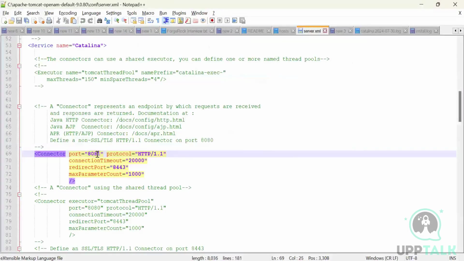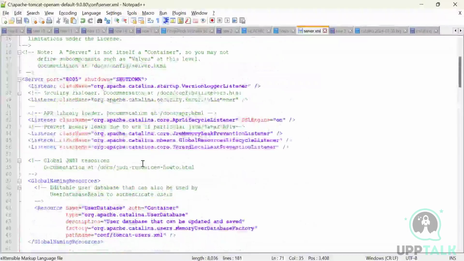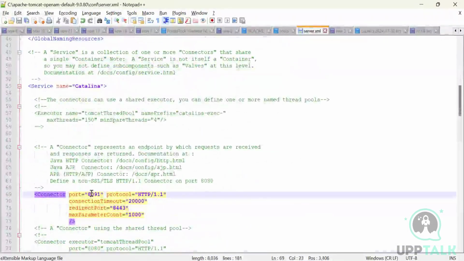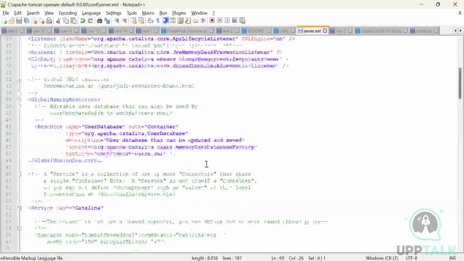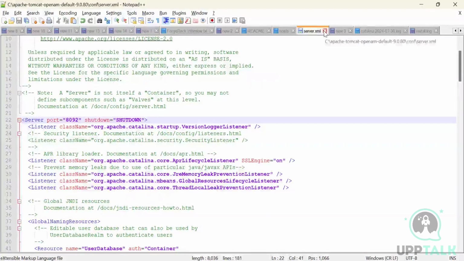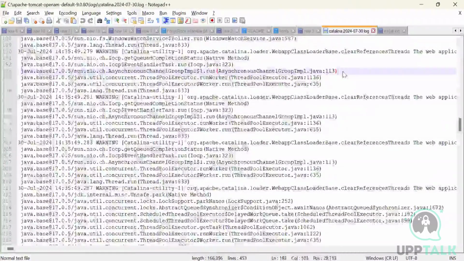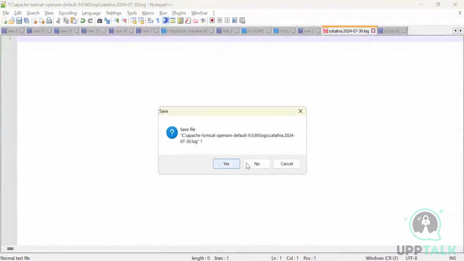Is that fine? Yeah, that's fine. So what shall I do? And change the shutdown port as well. Shutdown port above, yeah. So can I give 8092? Yeah, you can give that. Okay. So can I close this one? Yeah, save and close. And close this one, and go to your webapps folder now.